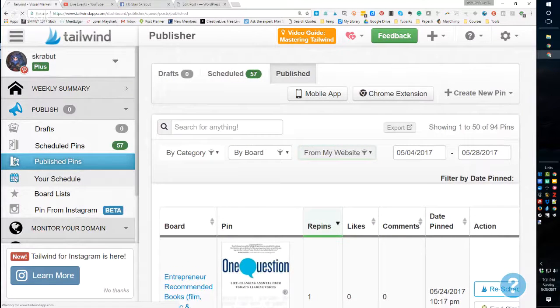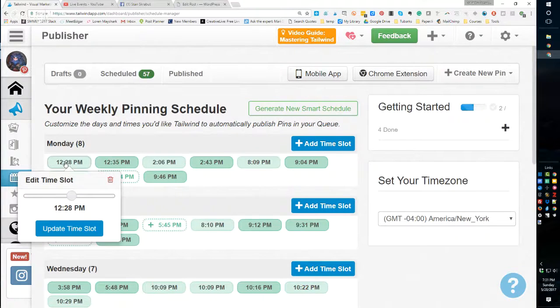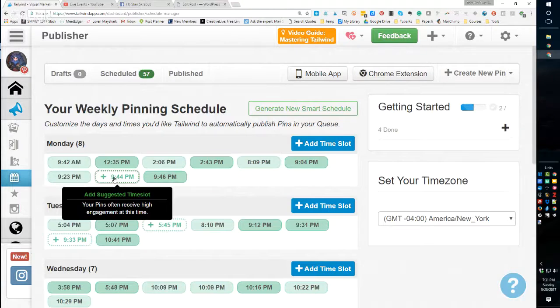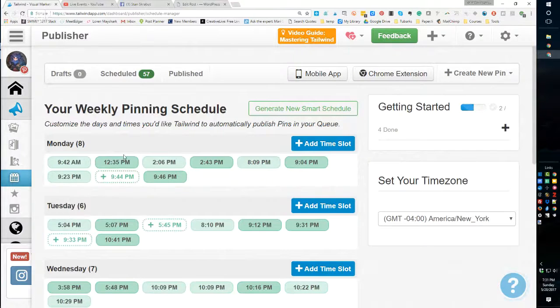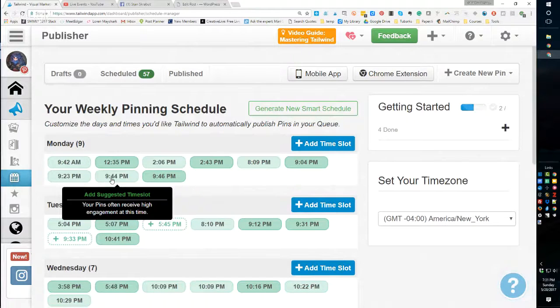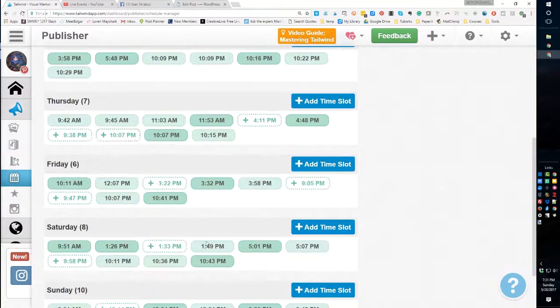Schedule. So schedule is important because this shows the times that you're going to pin, right? So these are the time slots, and I can go ahead and adjust them if I want to. So if I want to put something at 9:42 a.m., I can update that particular time slot. Pinterest also suggests when you should add pins. So if I add a new pin slot at 9:44 p.m., I can click on that and it'll add it to my schedule.